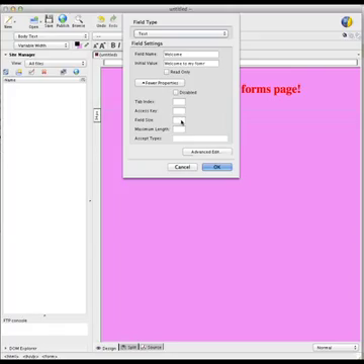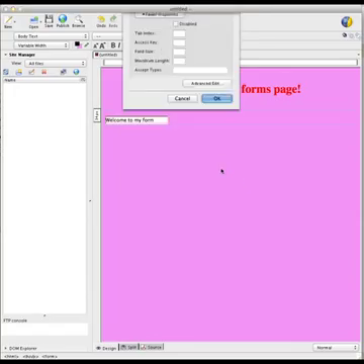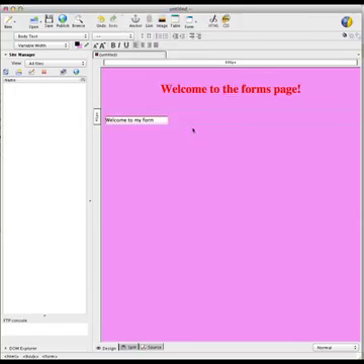Oops, I didn't do it right. Here you can do some things. If you put too many characters in here, with the properties, you can increase the field size. You can play around with it till it's just right. I'm going to make this read only so that it's like a label, and click OK, and then welcome to my form appears.